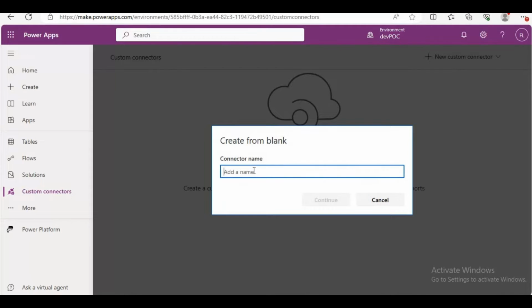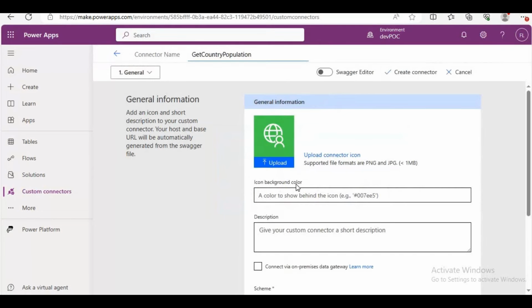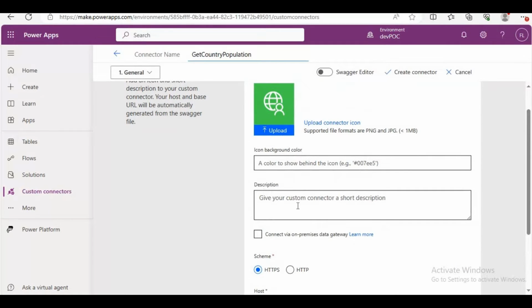Here you can provide a name for your connector. So I'm just giving Get country population. Now just click on Continue. Here, in the General section, you have the option to upload an icon. Also you have the option to set a background color. Also you can give your description as you wish.